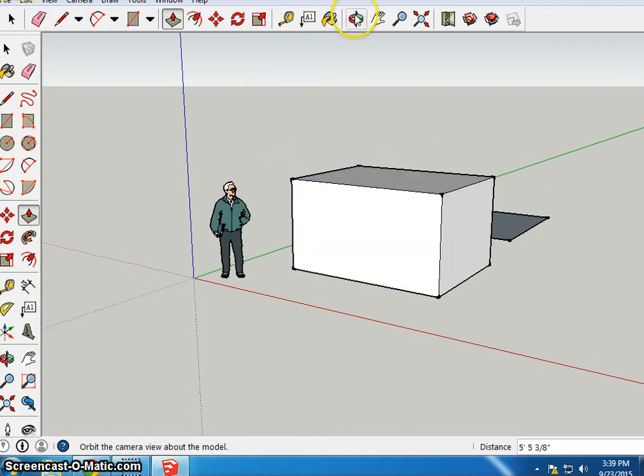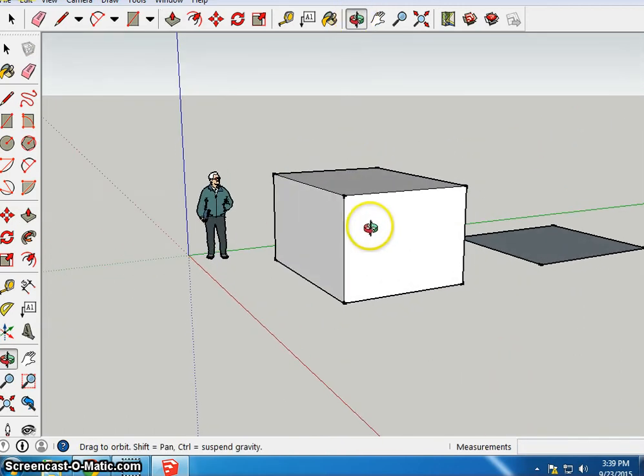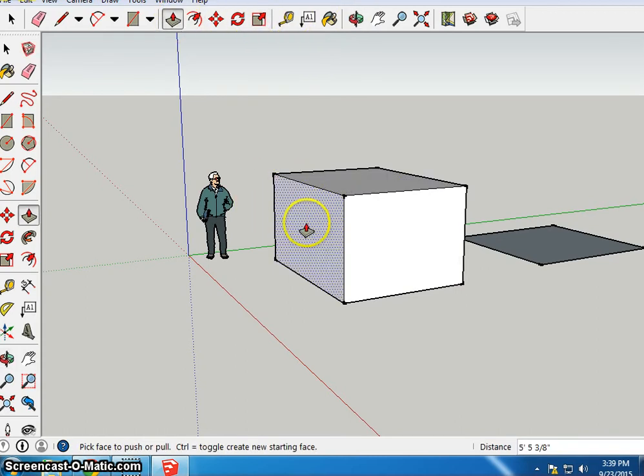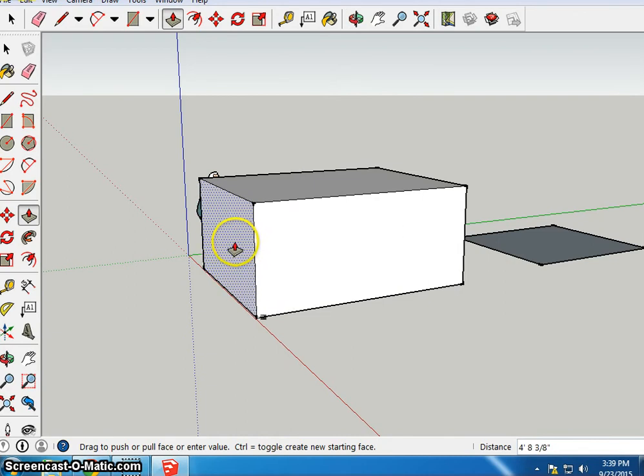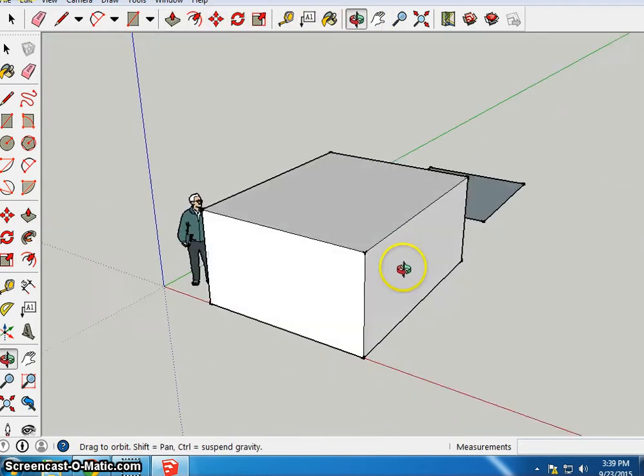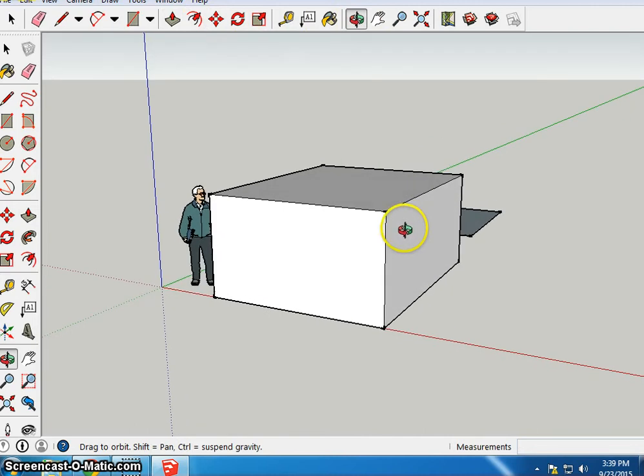Now, go back to the Orbit tool. Click on the Orbit tool and rotate your view, and practice once again with the push-pull tool. This time we're going to pull the face of our cube out until it is flush with the edge of the line there. We'll use the Orbit tool again, change our view, and now I get to show you the next tool.